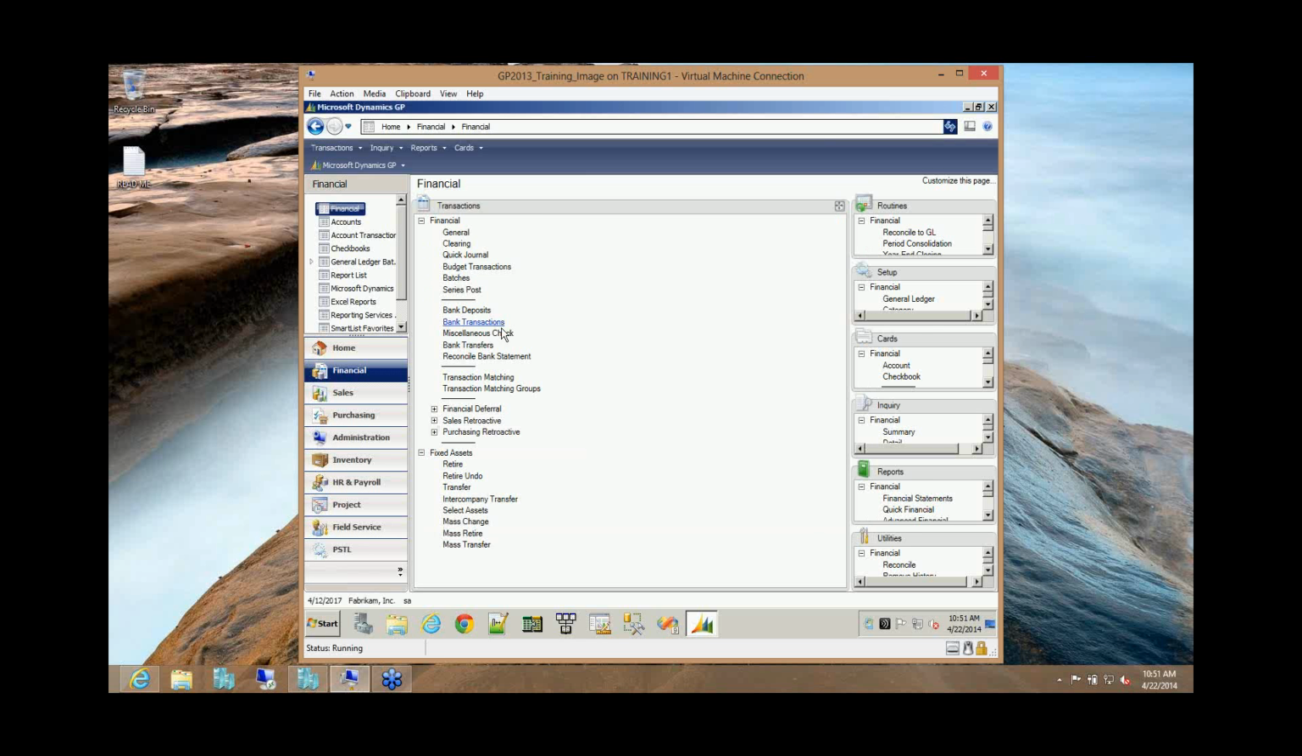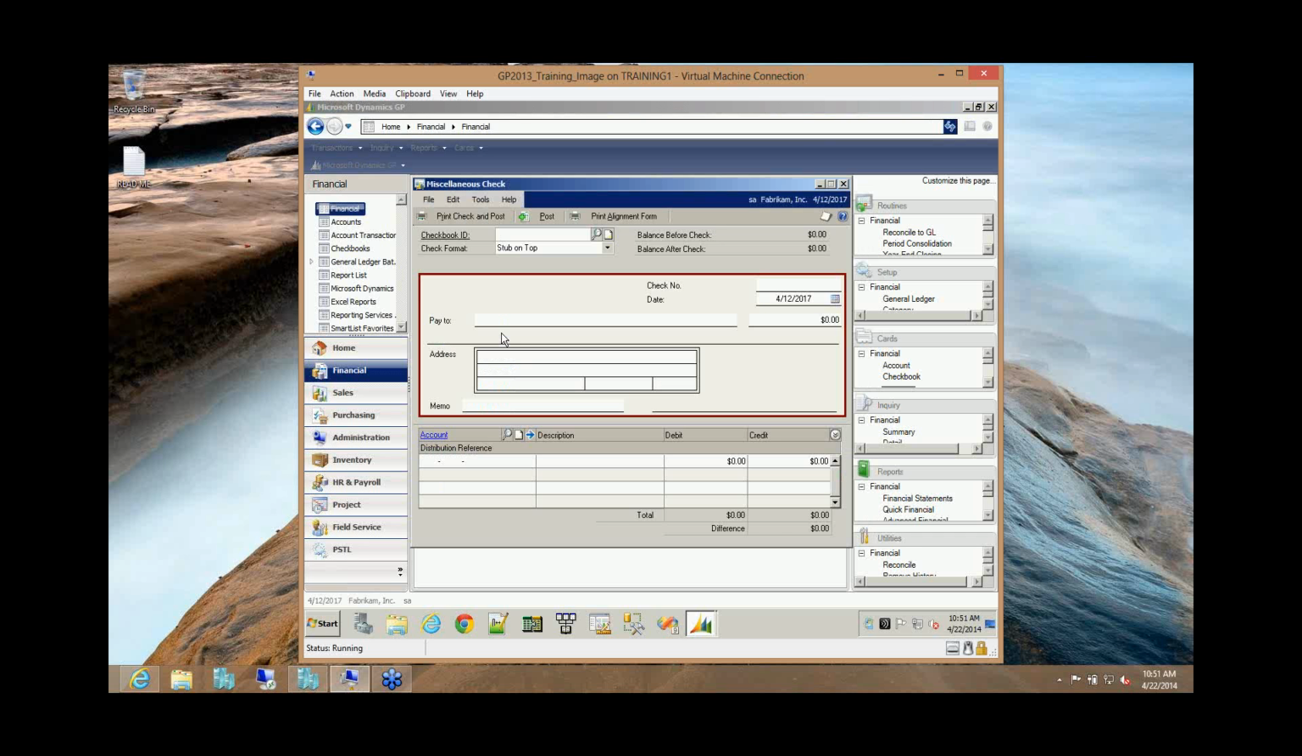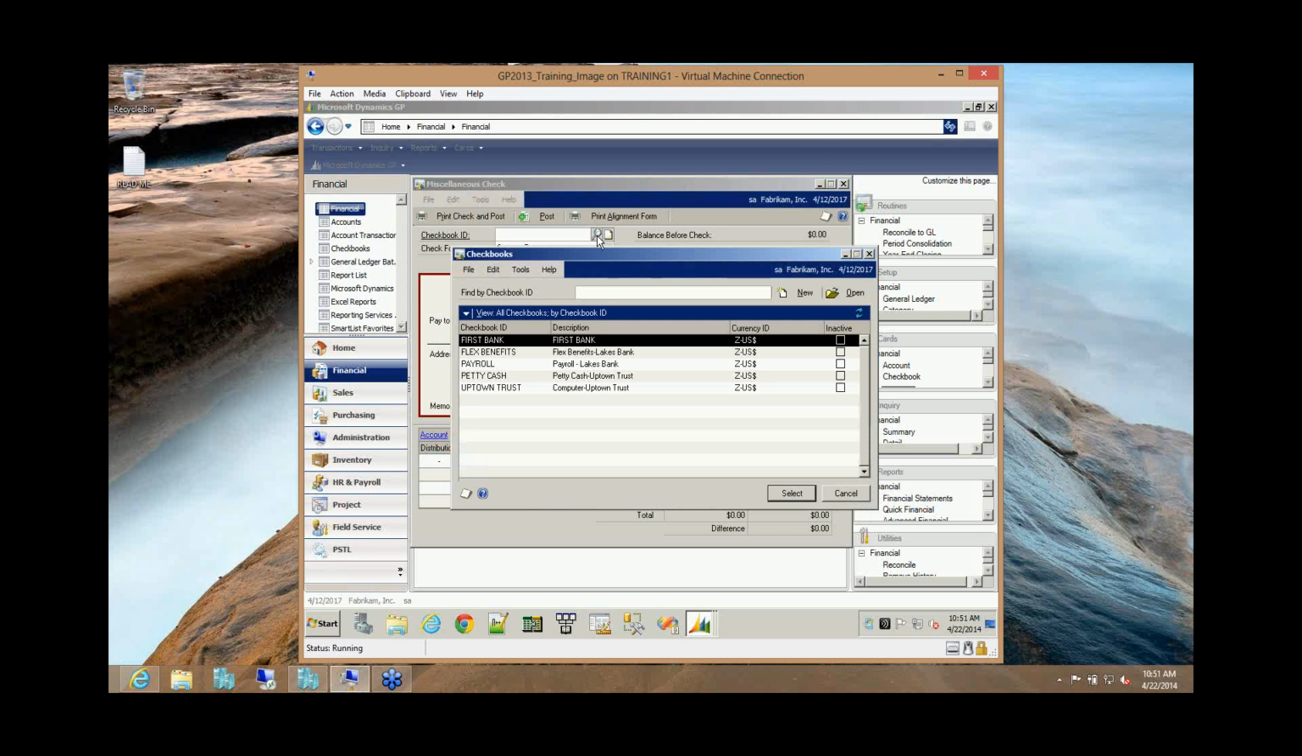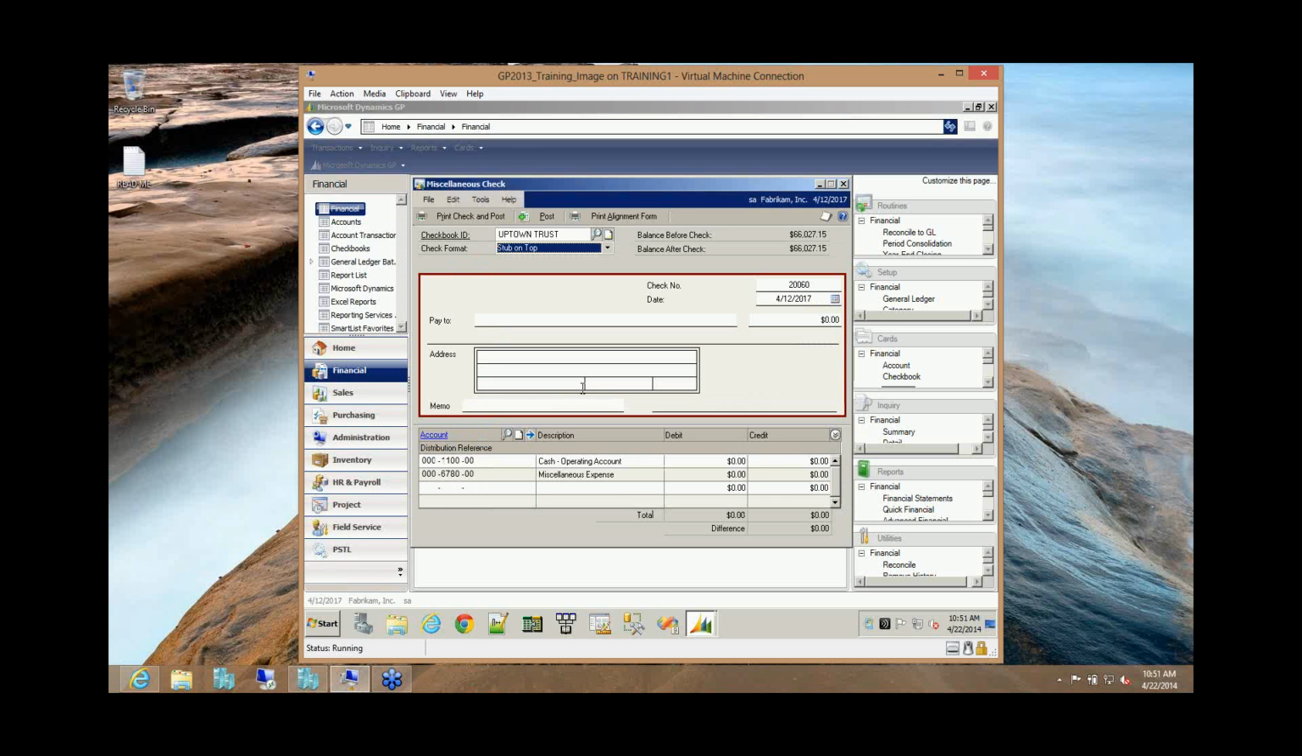So that's bank transactions. So on to the more unusual ones. Miscellaneous checks. It's not used very often. Like we said, it's probably less than 10% of the time you would use a miscellaneous check. Most of the time you're just going to use payables. It's a nice little format because it just lets you type in a text box for the pay to.